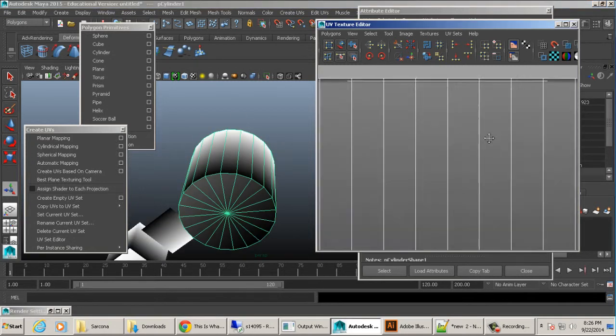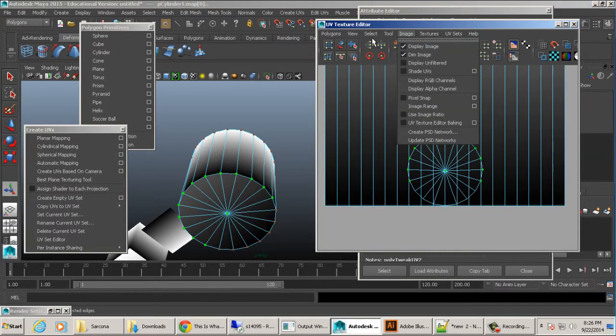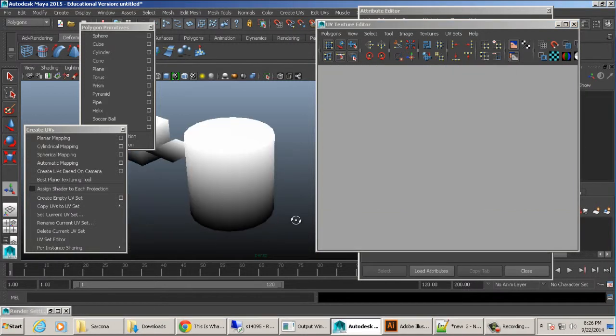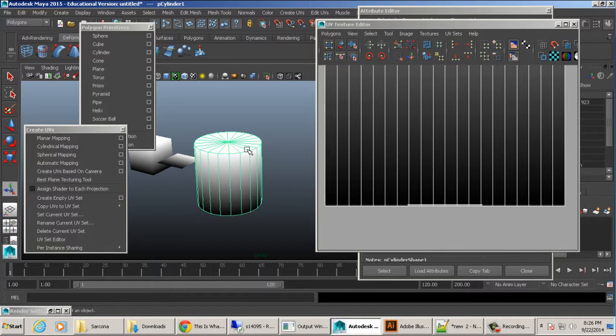And the bottom's not going to black, so I need to take these UVs in the bottom and go to select shell again. Flatten that guy out. And push this down there. There we go. Okay?